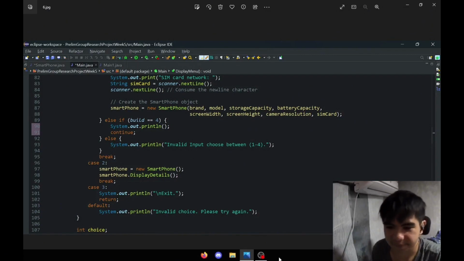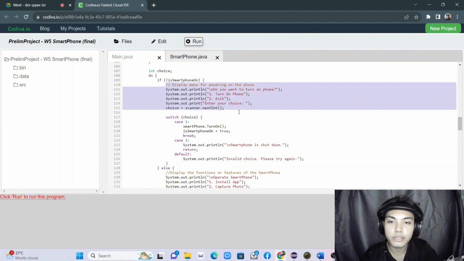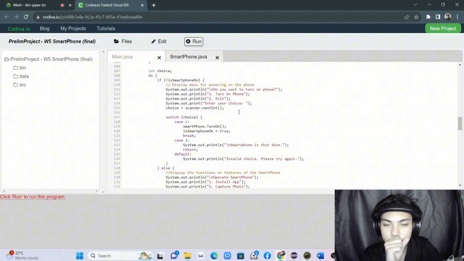Thank you. So in this part of code, we declare a choice variable using the int data type to get the user's choice. And this part of code will check if the smartphone is on. If it's not, then this part of code will run. It will ask the user if they want to turn on the phone, and the user needs to type number one if he or she wants to turn on the phone, and two to exit.